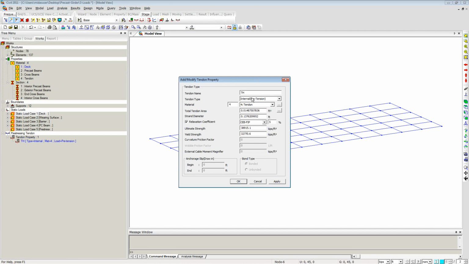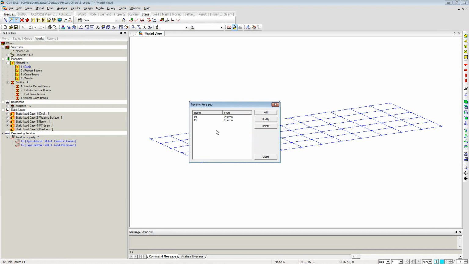So I'm going with the next one. I'm going to call it TS, tendon straight. The same properties, but the tendon area will change. We stick with the half an inch, but the number of strands increases to 34. Okay. And for relaxation, we stick with the CEB-FIP, and say OK. Now we have both of the strands.